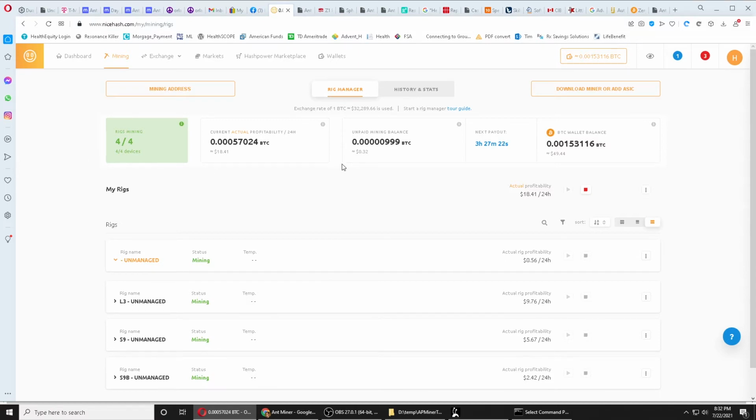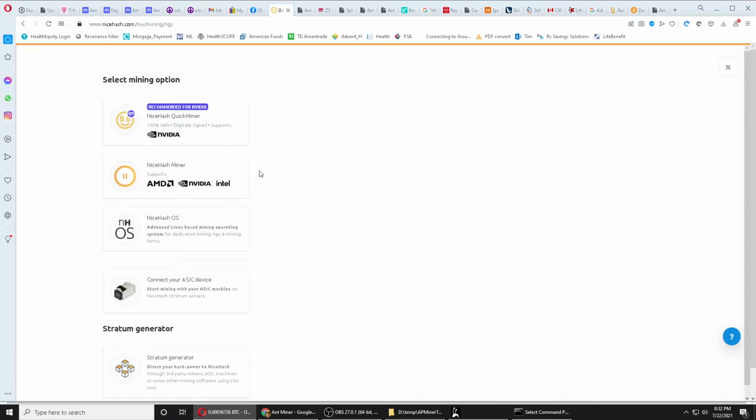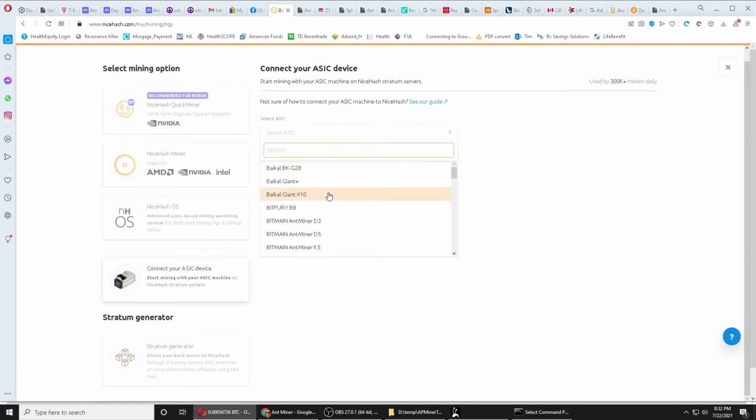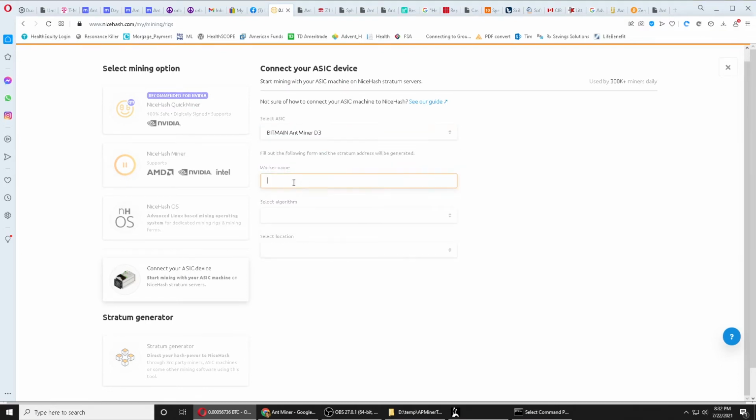So to set up my miner, I'm going to go to download miner or add ASIC. Now I don't recommend you use the firmware from NiceHash. It's limited as to what pools you can use. But I want to say connect an ASIC device. I need to select, so that is an Antminer D3. What do I want to call this thing? Steve's car. I don't know, whatever I want. The Antminer D3, that is X11. That is the algorithm. If you choose an incorrect algorithm, it's not going to work.